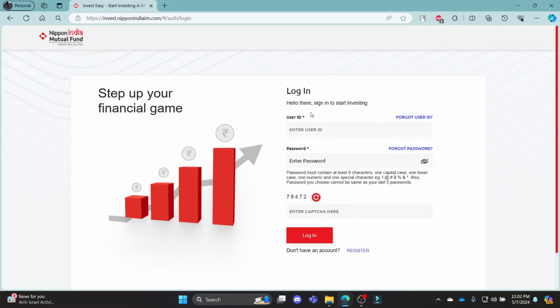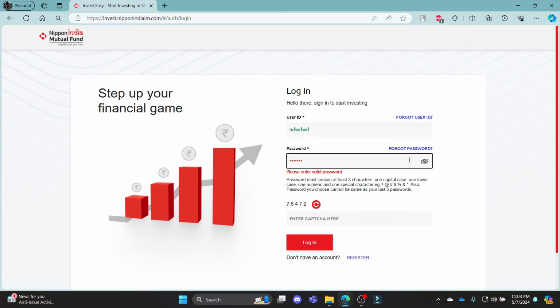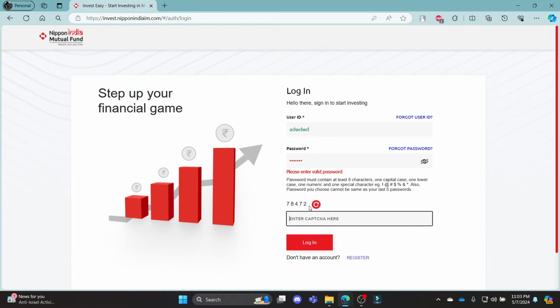Go ahead and press OK. Write down your user ID in this box over here. After that, write down your password and make sure you check the password by clicking on this eye icon. Then make sure your user ID and your password are correct. So after that, you can enter the CAPTCHA, which is over here, and then click login.